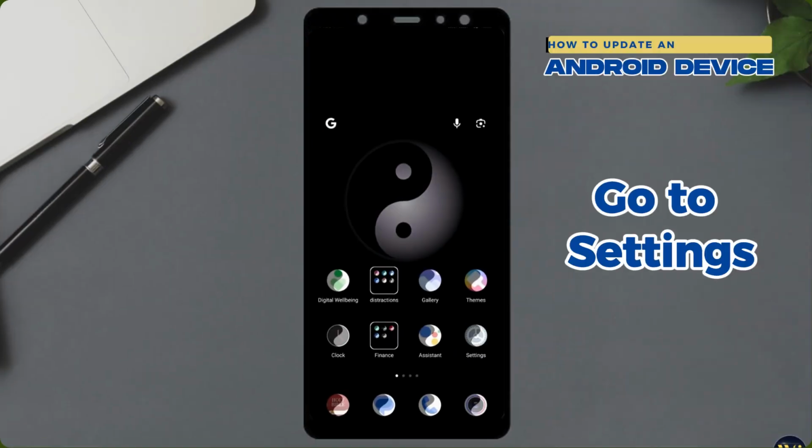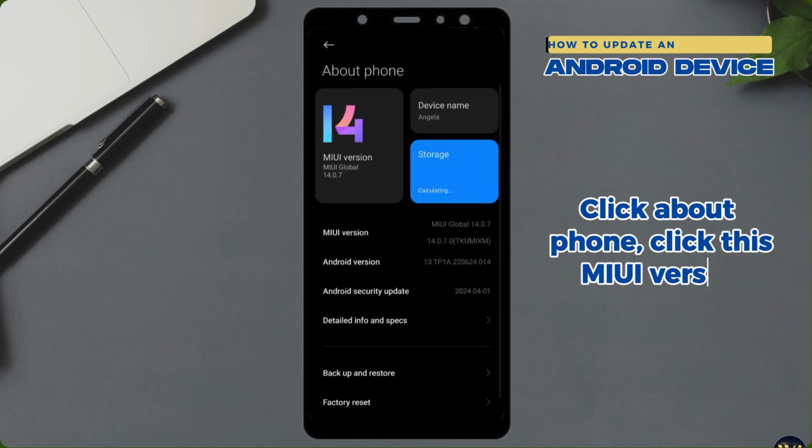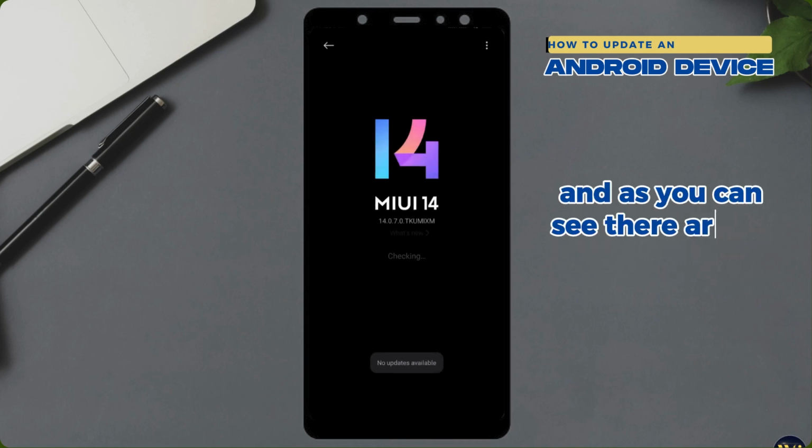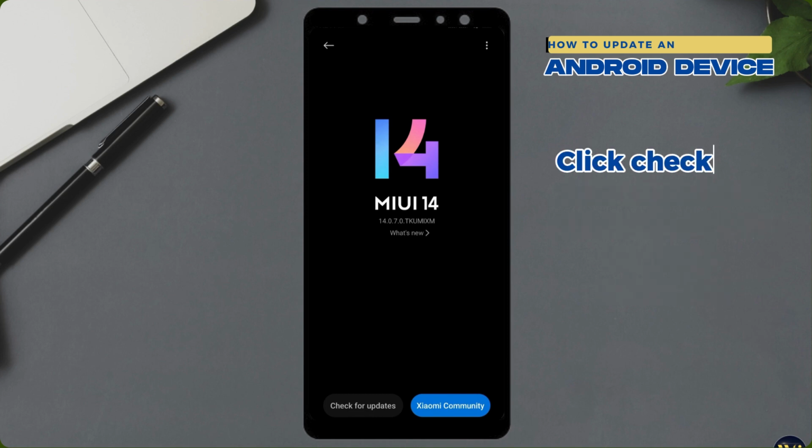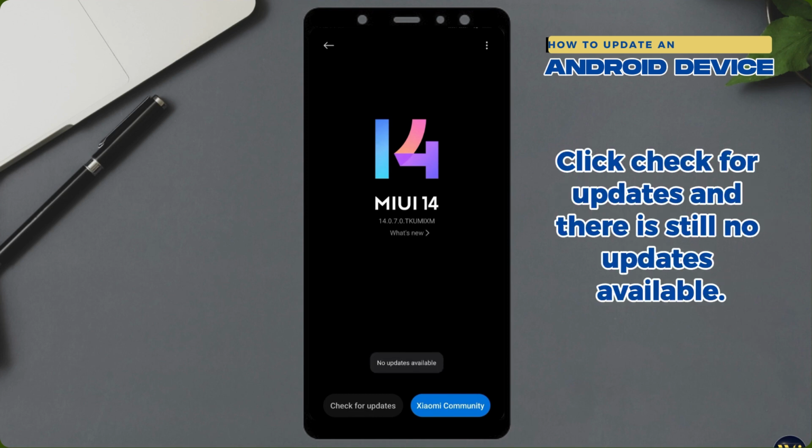Go to Settings. Click About Phone. Click the MIUI version, and as you can see, there are no updates available. Click Check for updates, and there is still no updates available.